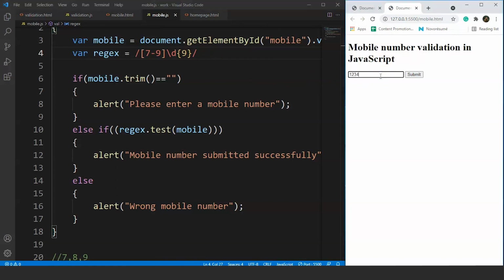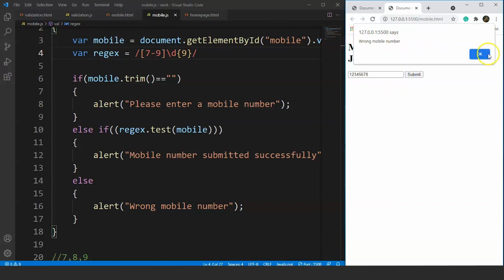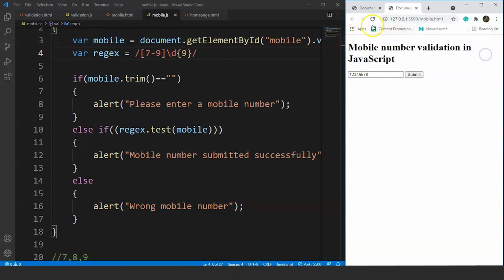So let's say the mobile number is 1 2 3 4 5 6 7 8, and what will happen is, it will return wrong mobile number. That's because the number here starts from 1 instead of 7, 8 or 9. So submit it and you can see it says wrong mobile number.